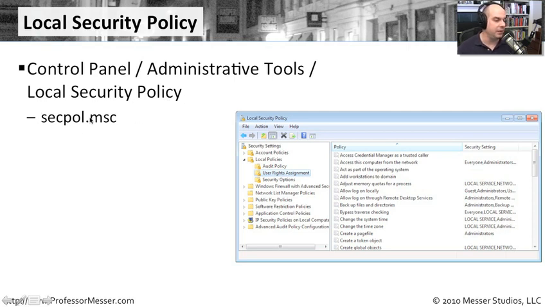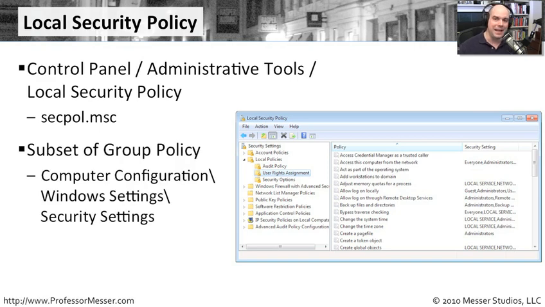You could also type right at the run prompt, secpol.msc, and that will bring up this local security policy screen. And if you look at this, it looks a lot like the global policies or group policies you would configure for your domain. And that's because that's exactly what it is.